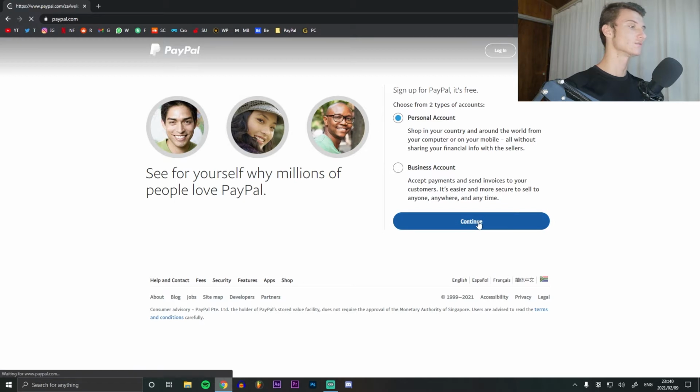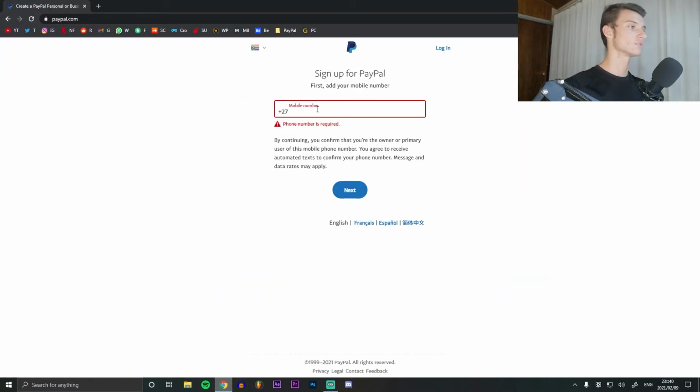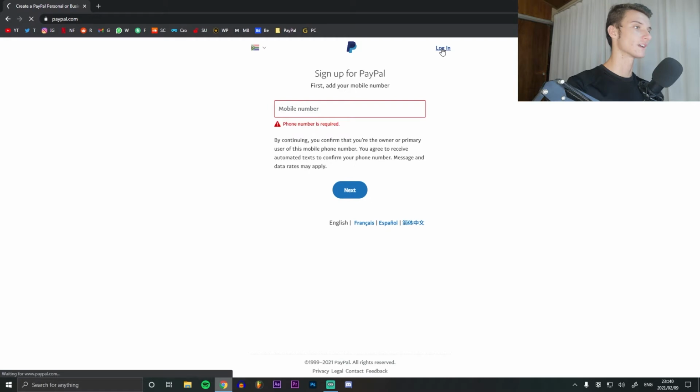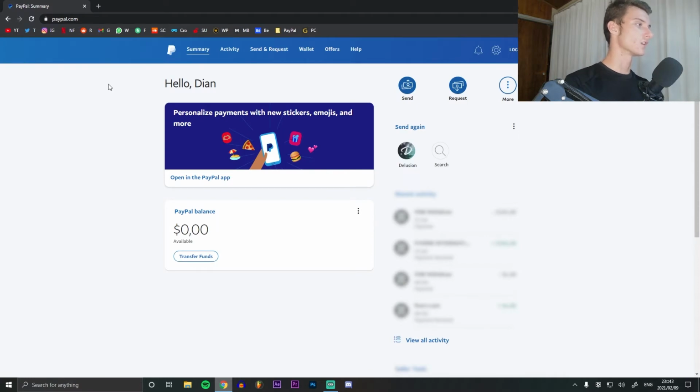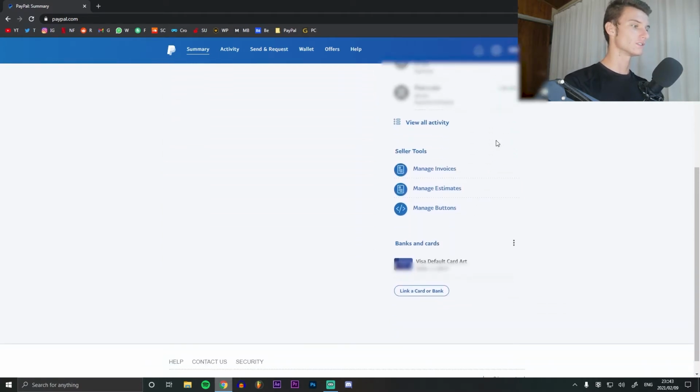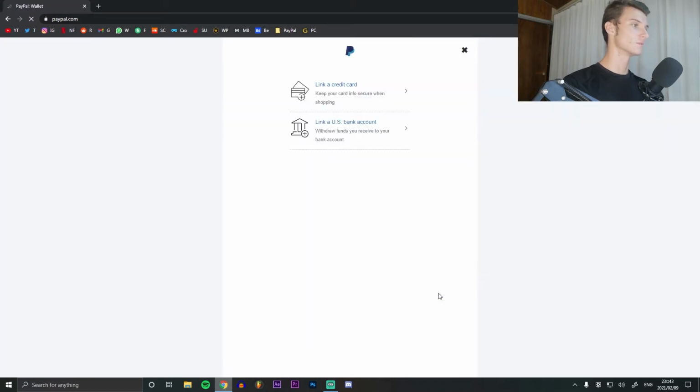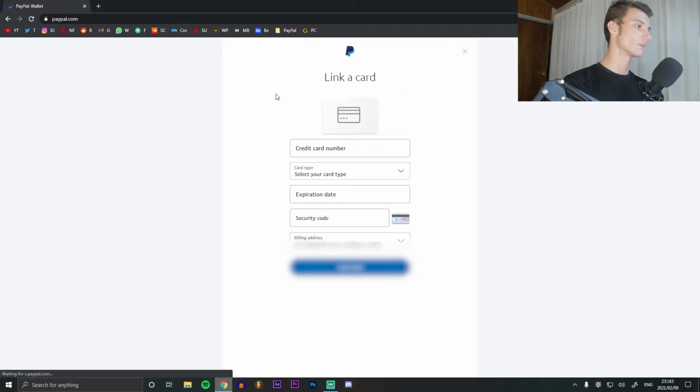You just say continue. You add your number. I already did this. I'm just going to log into my account. Just finish the process and open up a PayPal account. It's pretty easy. Once you're logged in or signed up, you're going to want to scroll down all the way to banks and cards. Then you're going to say link a card or bank. I already have mine linked up, but you should just link a credit card or a bank.